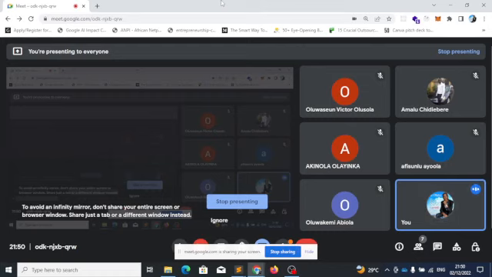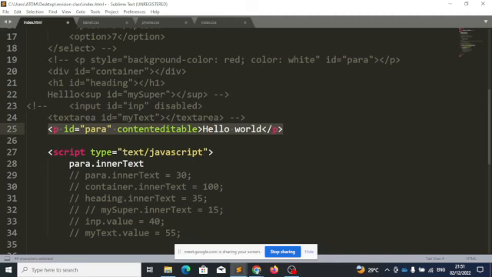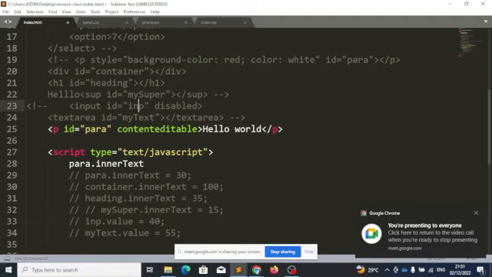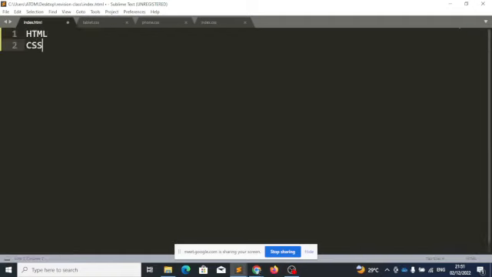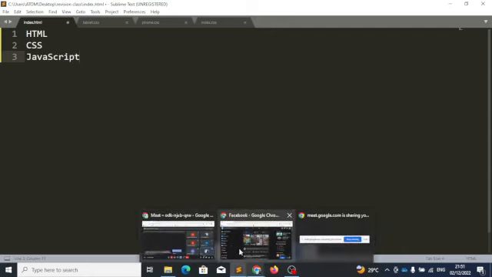Now let's talk about the front end. At the front end, we have three parts. Number one, we have HTML. You will be learning HTML. Then you will learn CSS. Finally, you will learn JavaScript. So you will learn HTML, you will learn CSS, and you will learn JavaScript. These are the three things that you are going to learn at this front end.